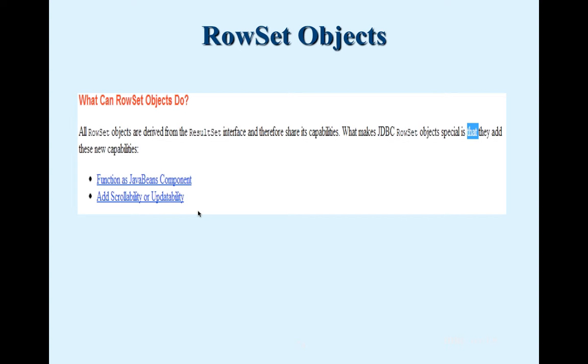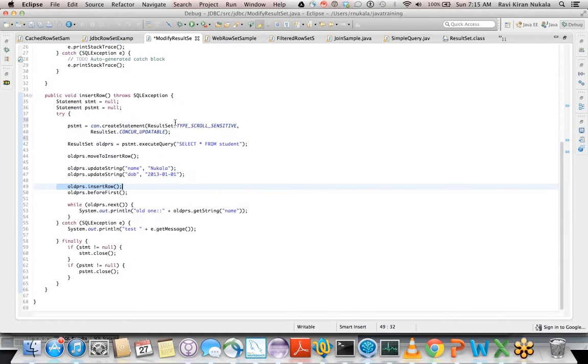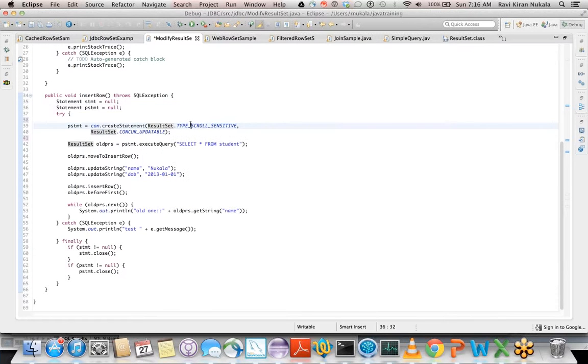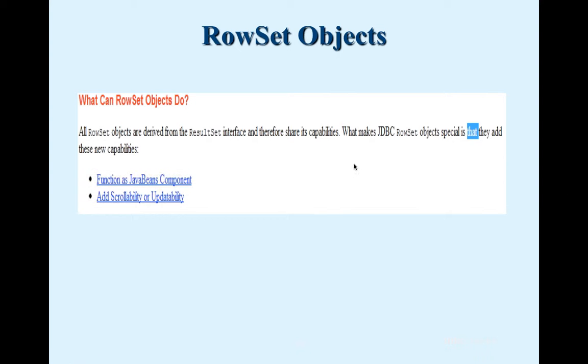The difference is even in here. Previously, till yesterday, we were using create statement as just this, right? Now we started using the overloaded option of create statement that makes the result set scrollable and updatable. So these are various combinations that we can do even with row sets as well. And it has a bunch more, like caching, filtering, join capabilities, and maintaining the connection, or disconnected: connected row sets and disconnected row sets.